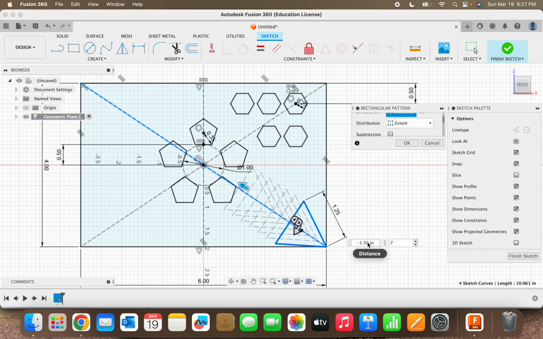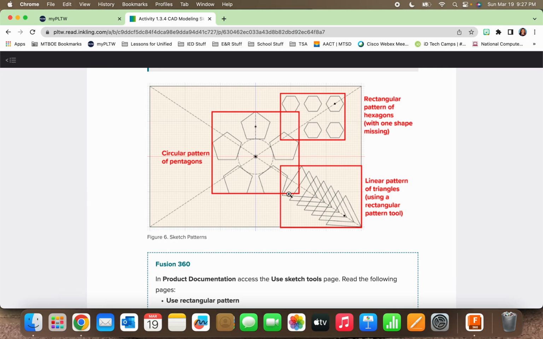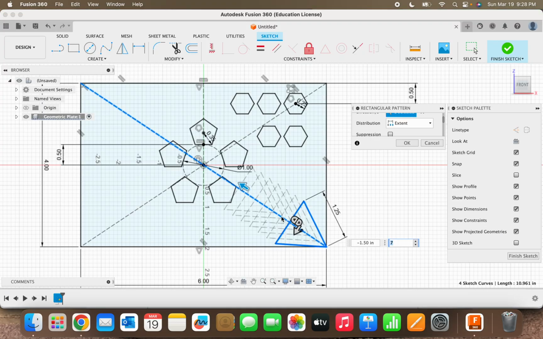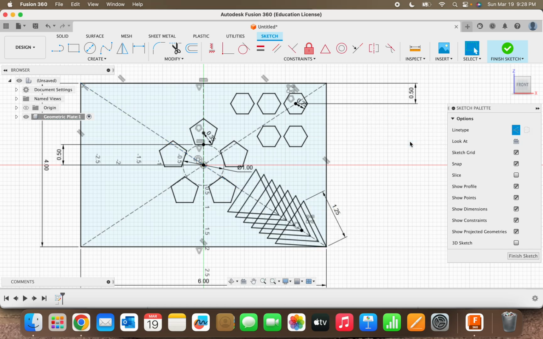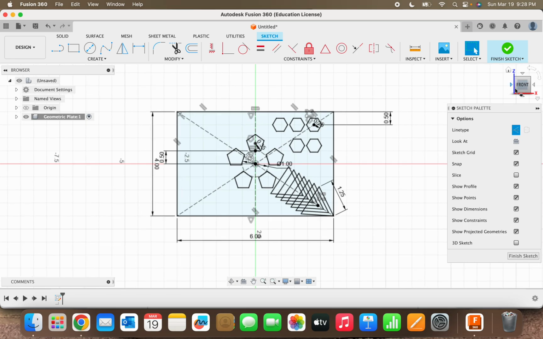Let's do extent. So it just barely reaches there, so we don't want this to be, yeah, 1.4 looks about right. And then we have our triangles. So here is our geometric plate.